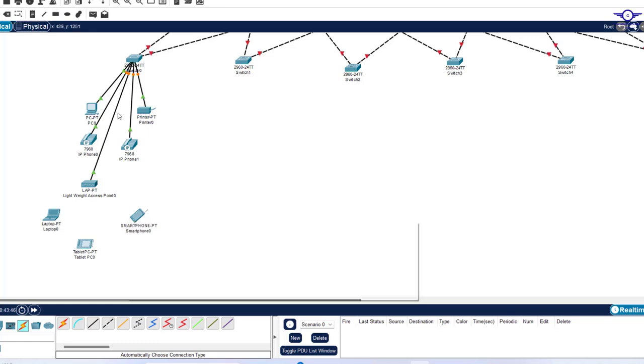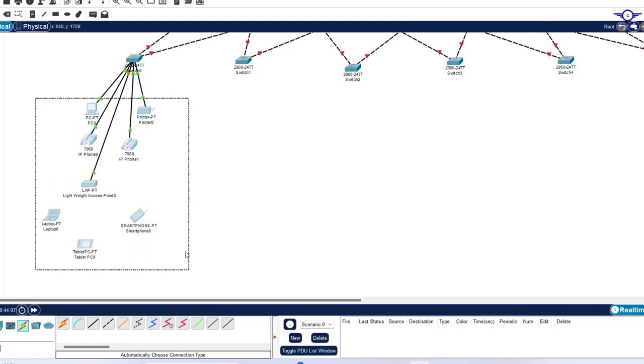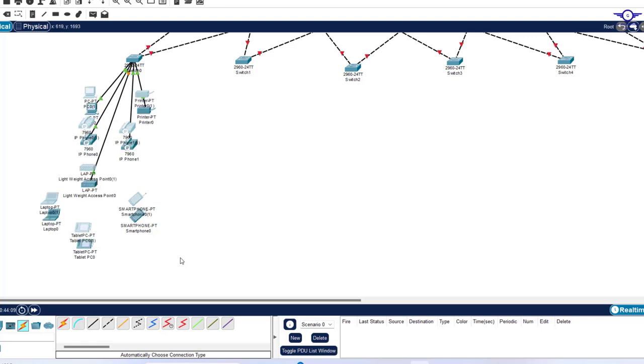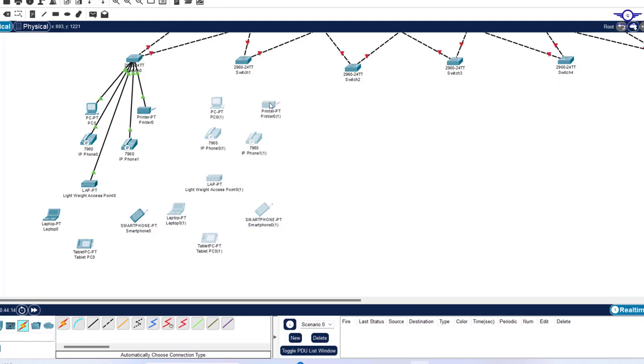After we made the connection, now we can do this. Just mark that, and press Control C and Control V. Then drag the marked devices. Oops, I have to undo and copy again. Control C, Control V, then drag. I'll do that and connect them very fast to save time.